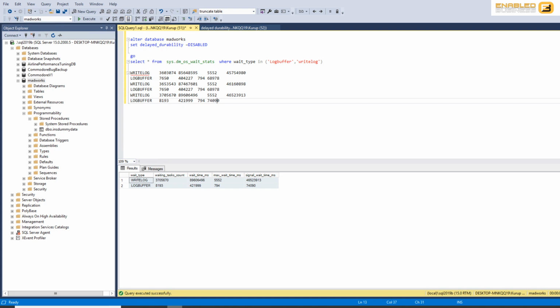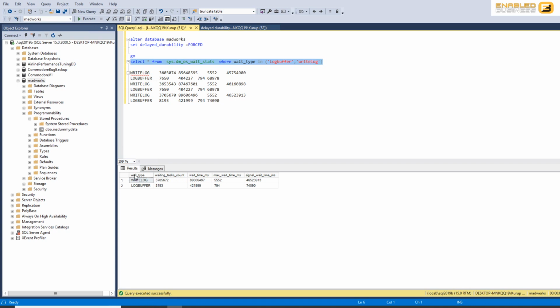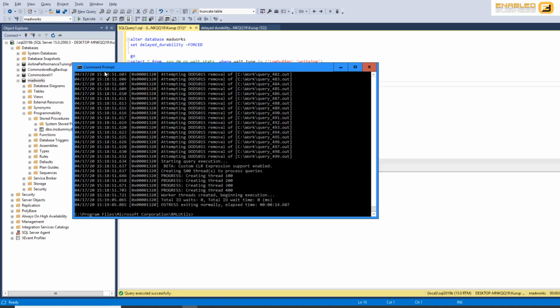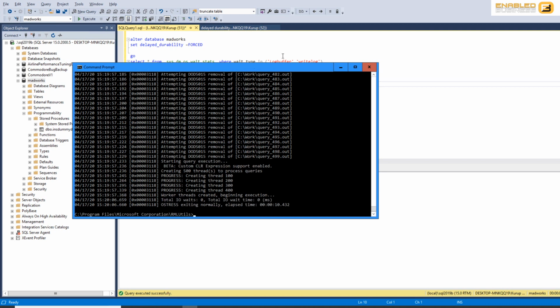performance. So at this point, the only thing left to do is go ahead and change delay durability here to forced and run this query again. So let me just go ahead and run this really quick. So this is what it looks like before we ran the query, and I'm gonna run the query again. And now you can see that it took only 10 seconds.